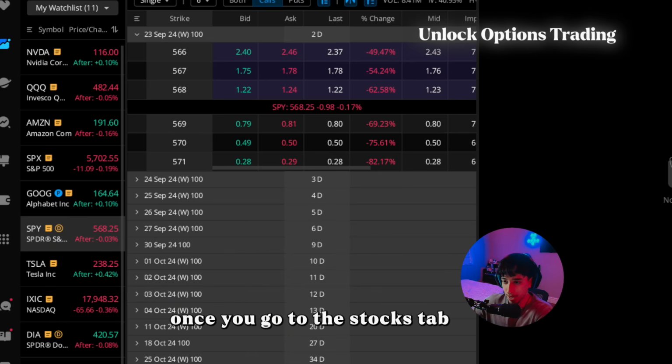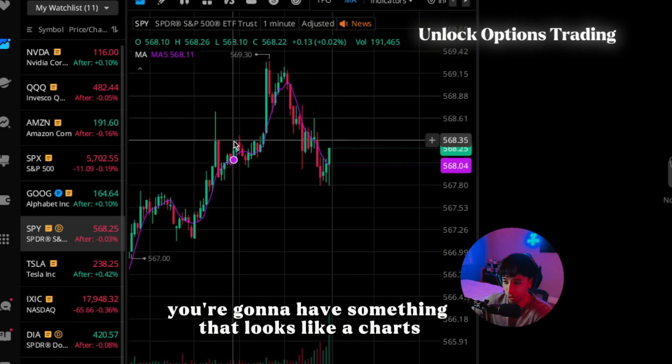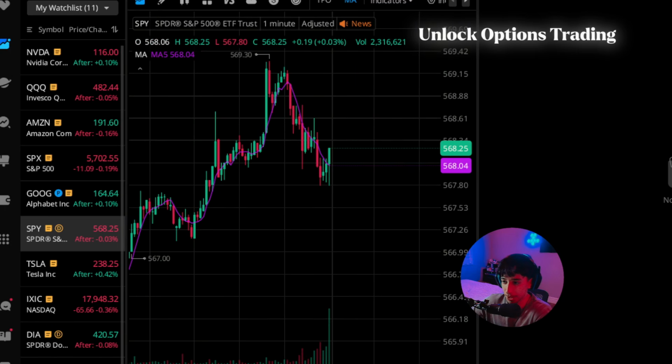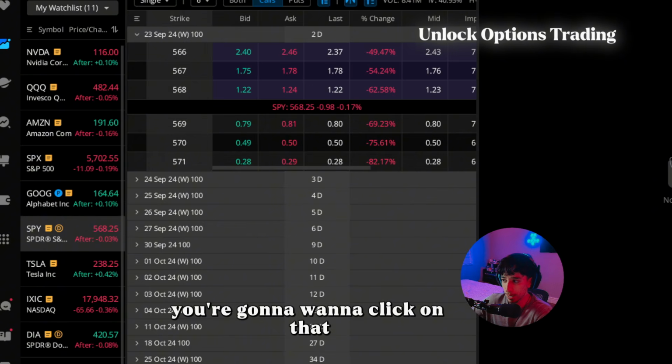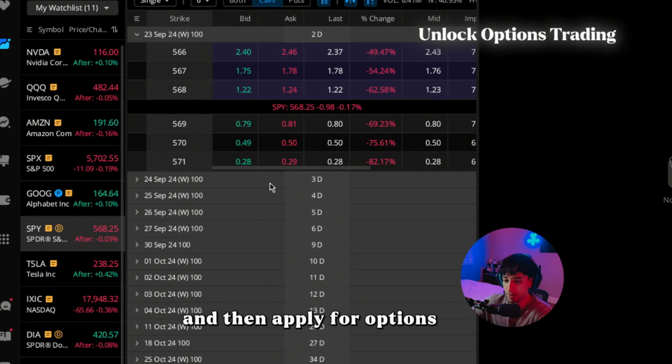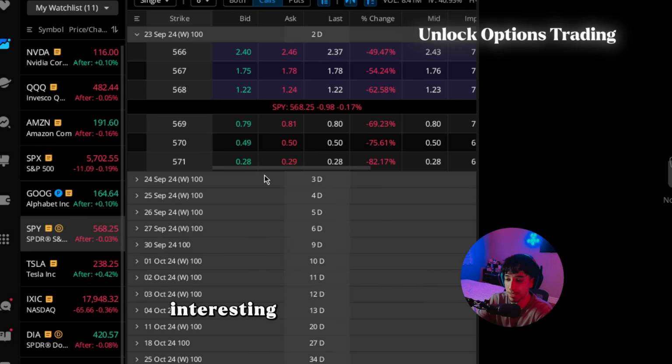Once you go to the stocks tab, you're going to have something that looks like a chart. It's going to have an options tab. You're going to want to click on that and then apply for options. Now, this part is a little tricky. Webull has a very interesting system to accept applications for options.